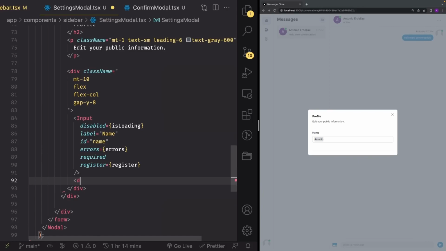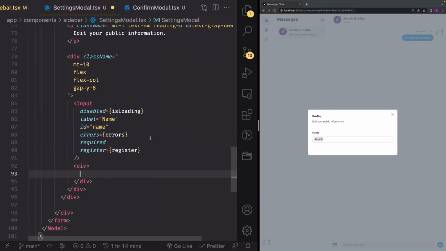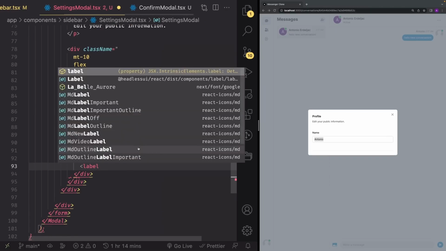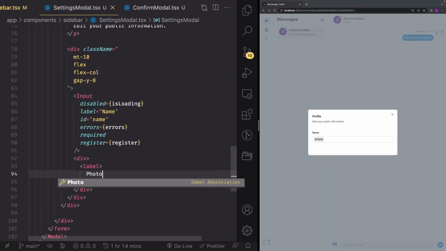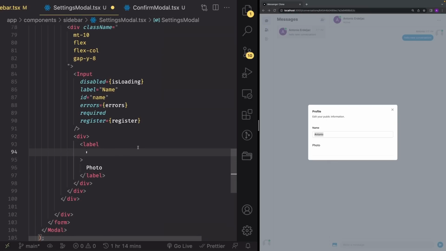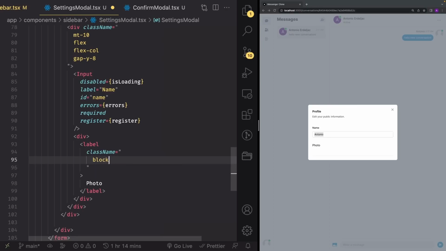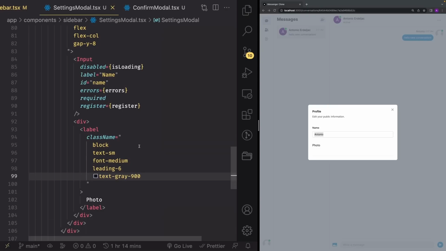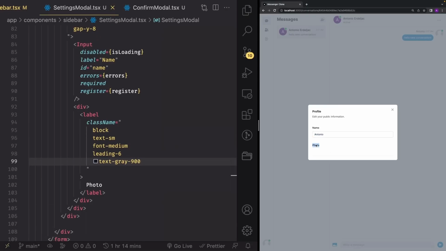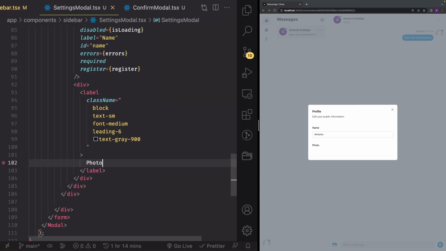And now inside of this div, which we are going to create below this input, you're going to create a label like this, which is going to say photo, like that. And let's go ahead and give some class names to this label. So it's going to be block, text-sm, font-medium, leading-6, text-gray-900, like that. Great. And now our photo label is going to look like the label for our input. The reason we are not using the input here is because it's not going to be a normal input. It's going to be specially designed for image upload.